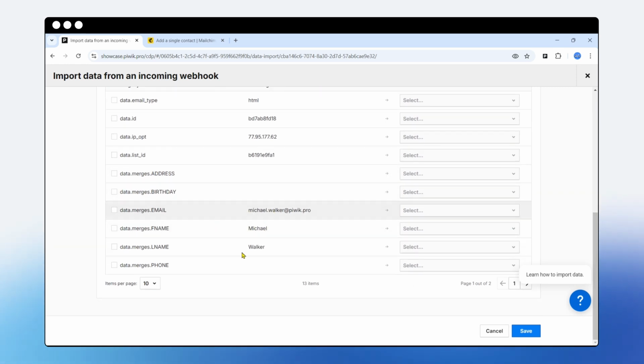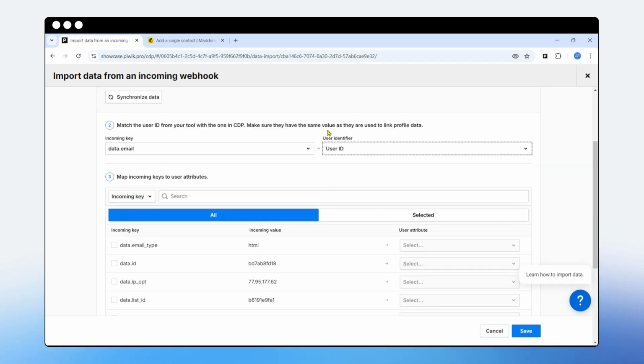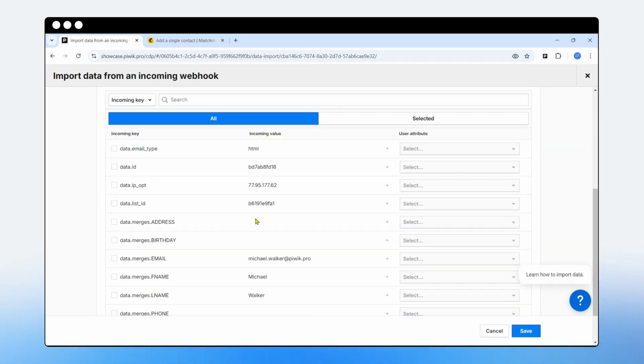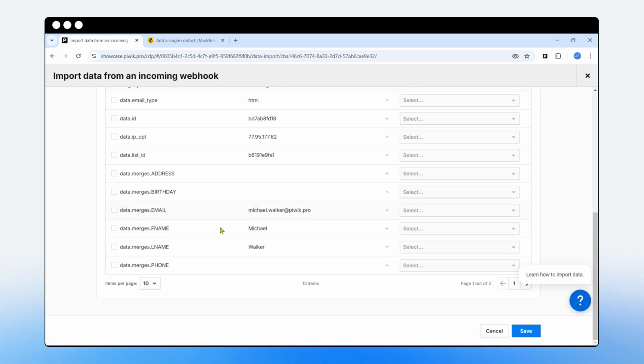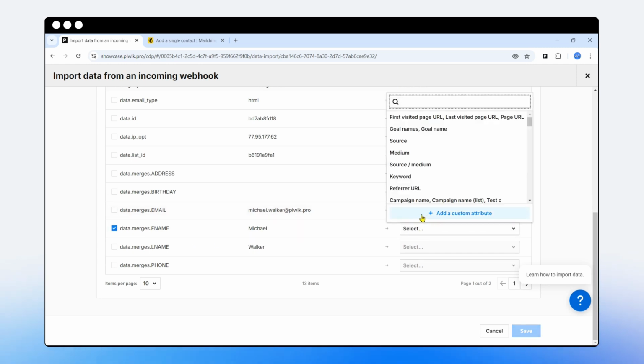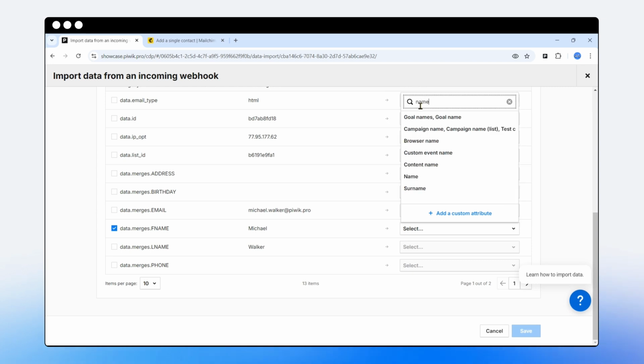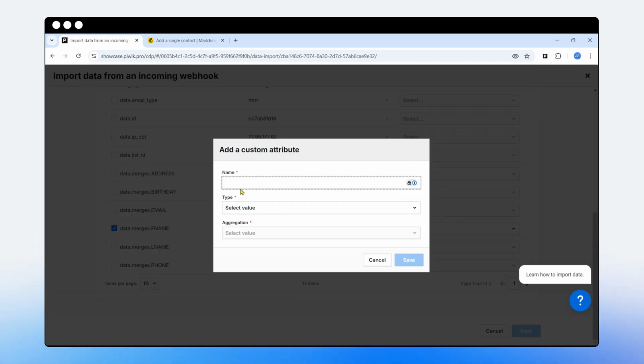So I just want to use those 3 and one more, but I'll get to that in just a second. Now, I don't need to use email because I already linked the data using the user identifier, so I'm going to leave that unchecked, but I do want to use first name. If you don't have an attribute for first name, I have a name, but if you don't have a name, you can click on add custom attribute. Once you add it, you'll be able to create it. So let's click on that just to show you how you could do that.